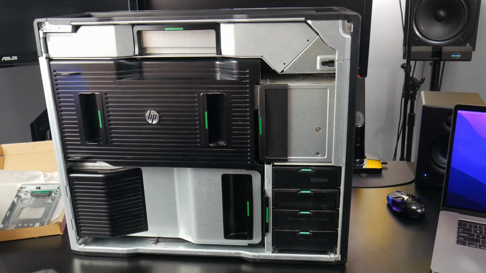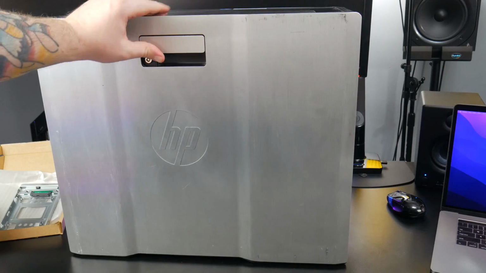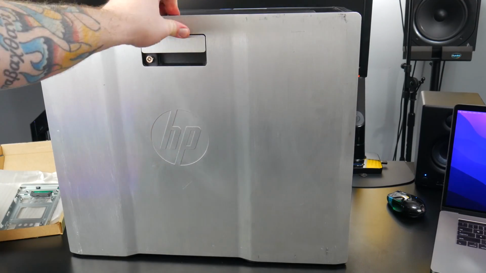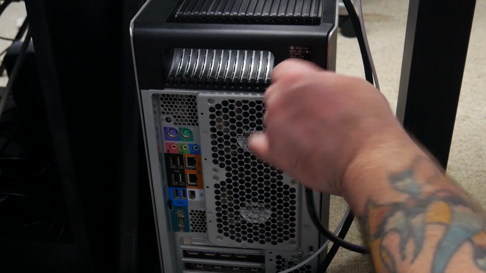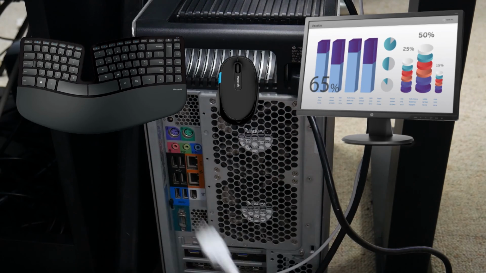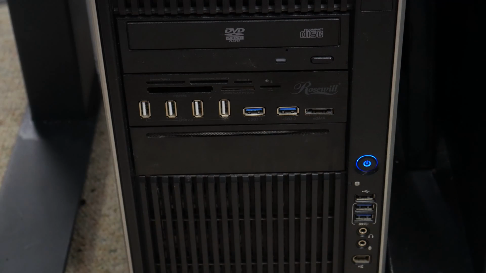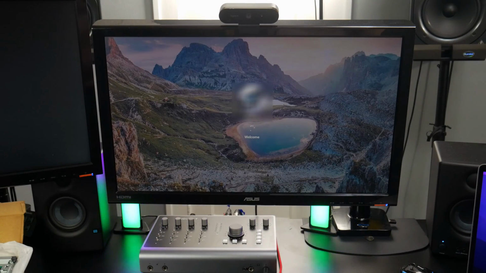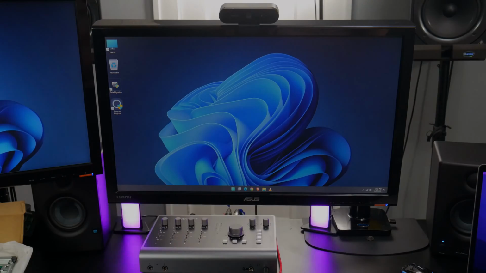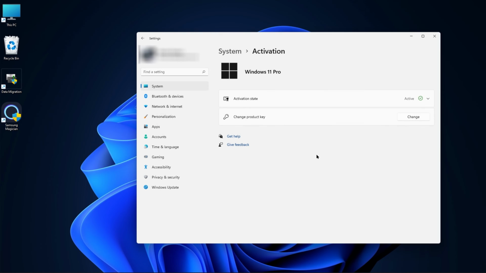So let's button up our computer, put the side panel back on, connect the power cable, your monitor, any other devices like your keyboard and mouse, power it on, and boom, there we go. Windows comes right up, and you're ready to rock. If we look at the activation, you can see Windows 11 is still activated and working properly.